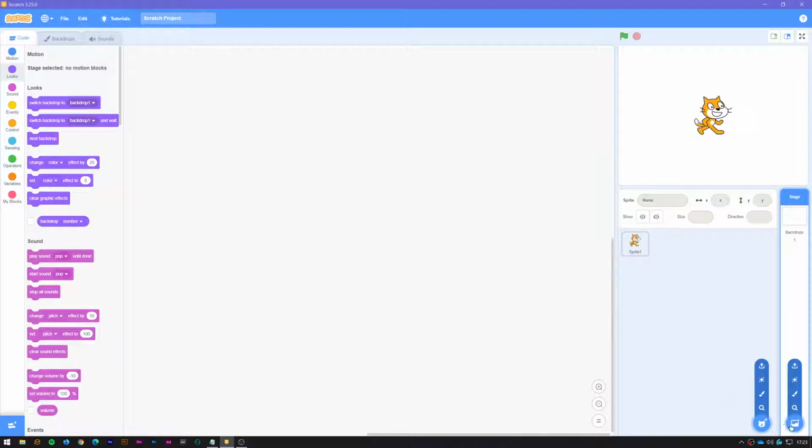And just like with the sprite, you can upload a backdrop, like a custom image. You can just pick one from the backdrops included in Scratch, or you can click on paint and make your own backdrop in Scratch. But yeah, let's start with that.